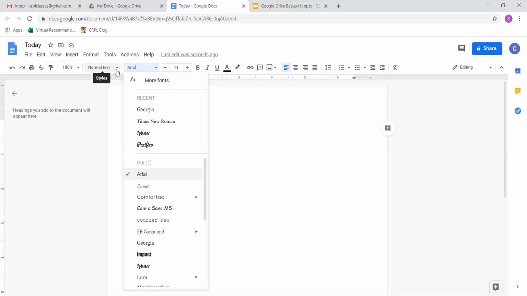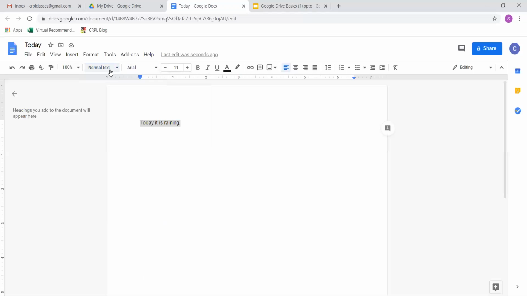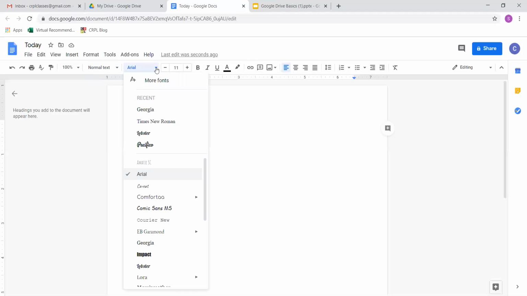We have our down caret over here, as well as over here. Anywhere there's a caret means that there's other options available to you. But we'll focus on changing our font. I'm going to go ahead and change my font to Times New Roman. Times New Roman and Arial are fairly typical and regularly used fonts.